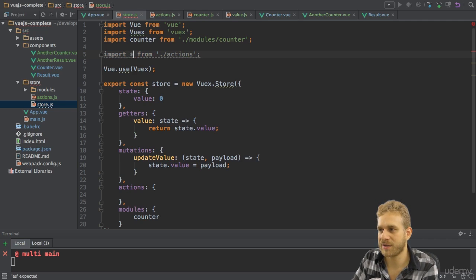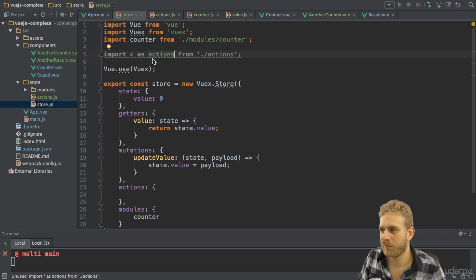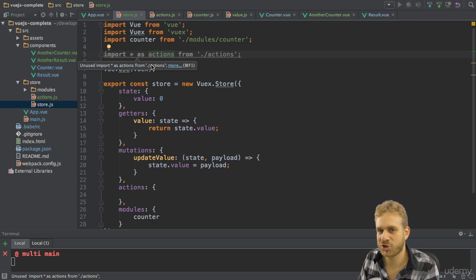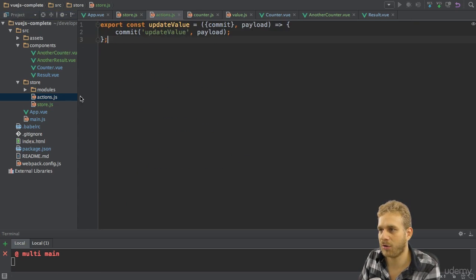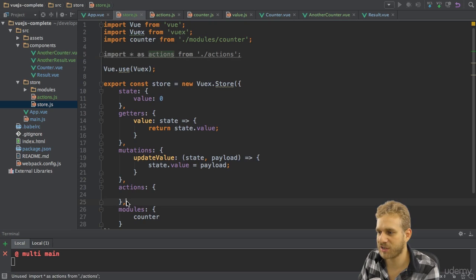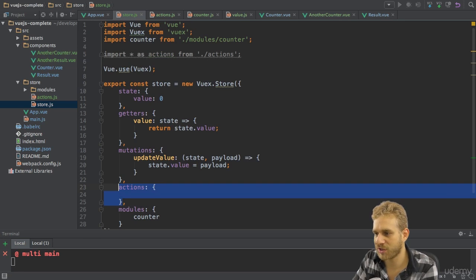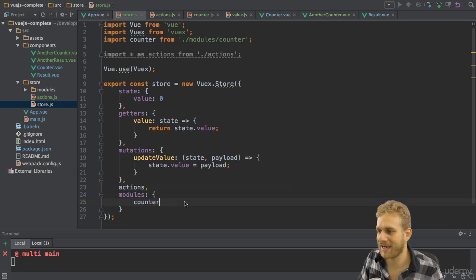Instead, I'll use the star syntax and then as actions, this name is up to you, to let JavaScript create an object here, which I can access with the name actions. So this is an object where all my exported values here are basically just properties in that object. So since actions here also is an object, well, I can just use actions. So my imported actions object here, and that should work fine.